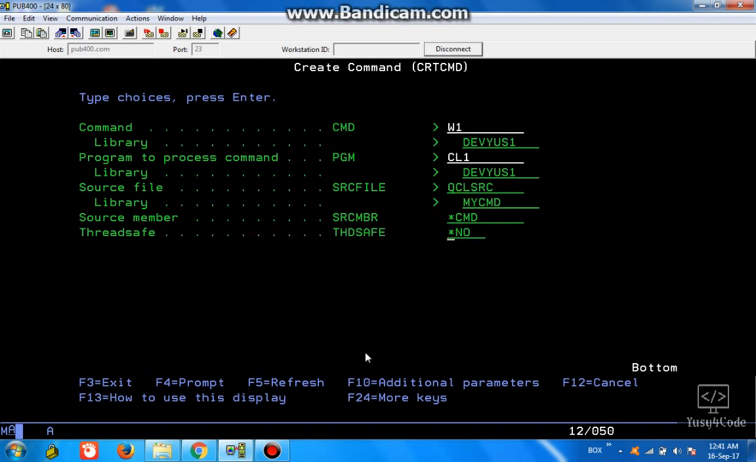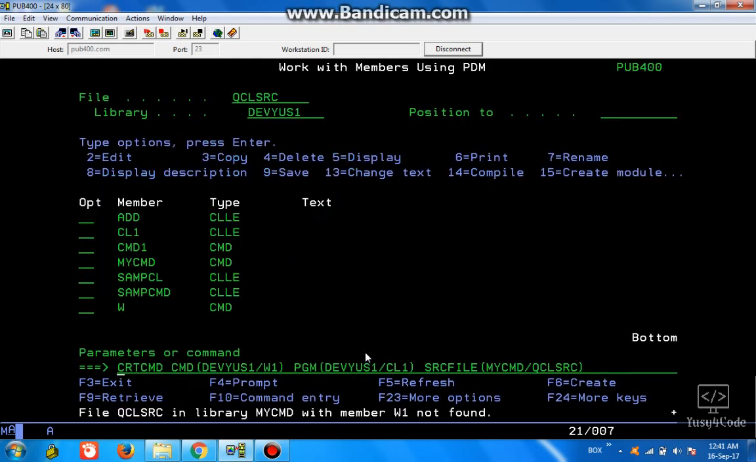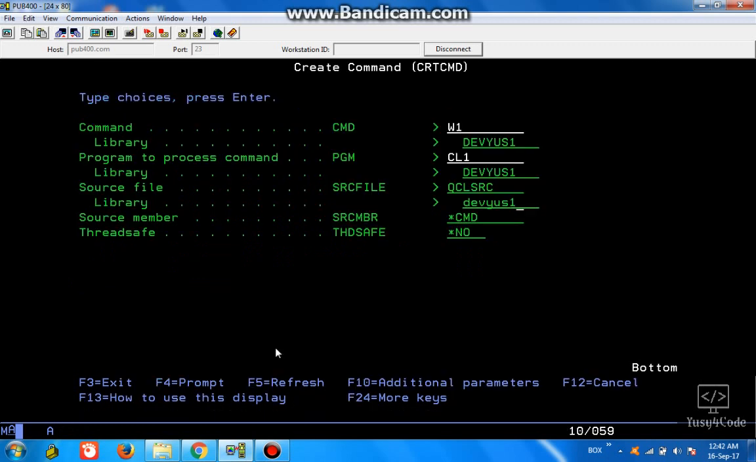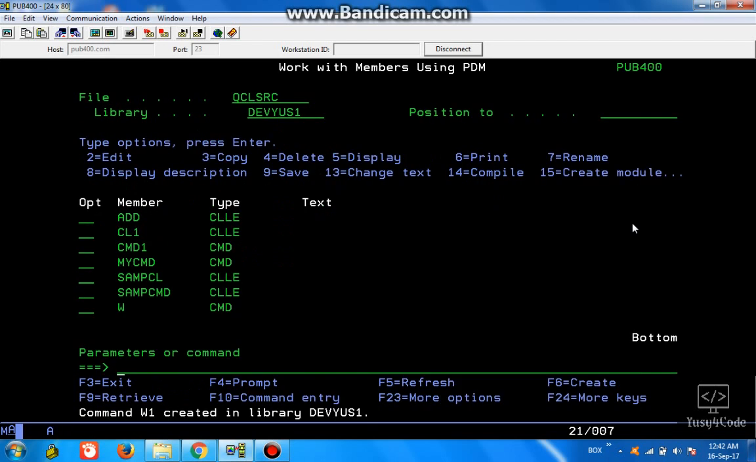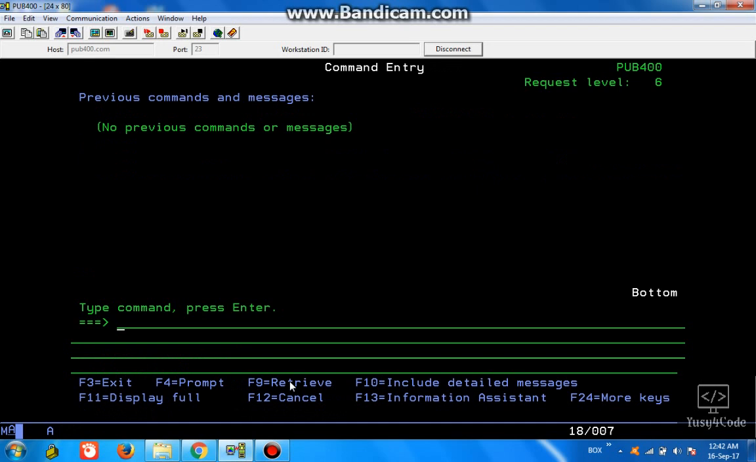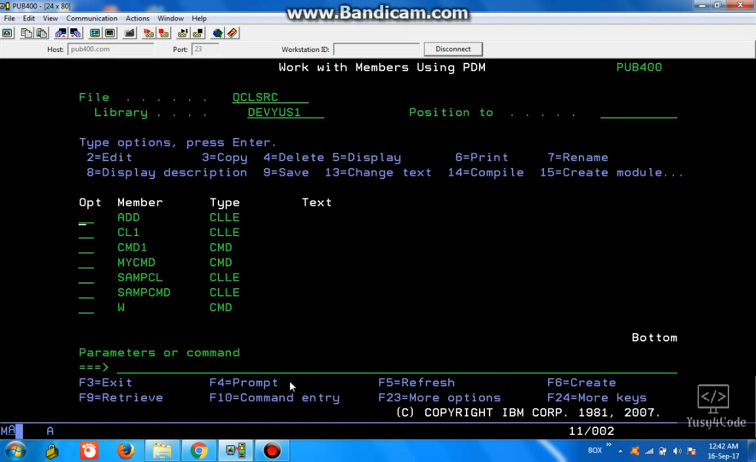Sorry, I got the library name wrong. This is my library, the source file is QCLSRC, and our source member is MYCOMMAND. So this will create the command W1. Now W1 is created. If you just give W1, then this should go to the Work with Members using PDM screen.